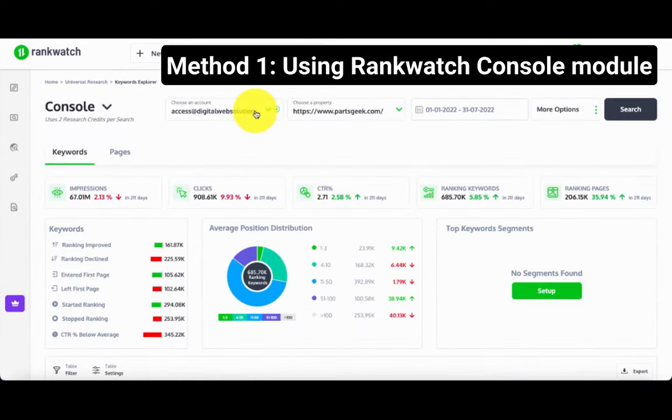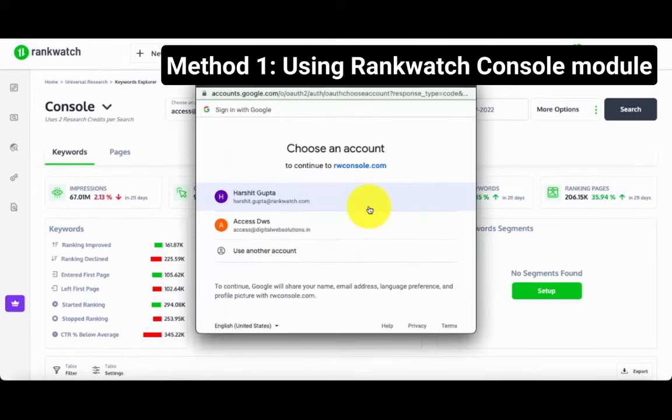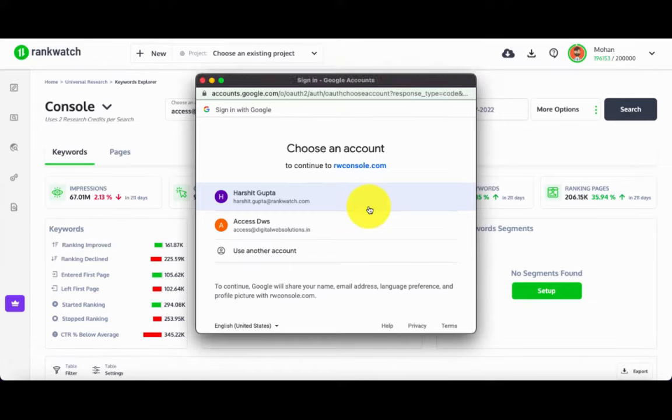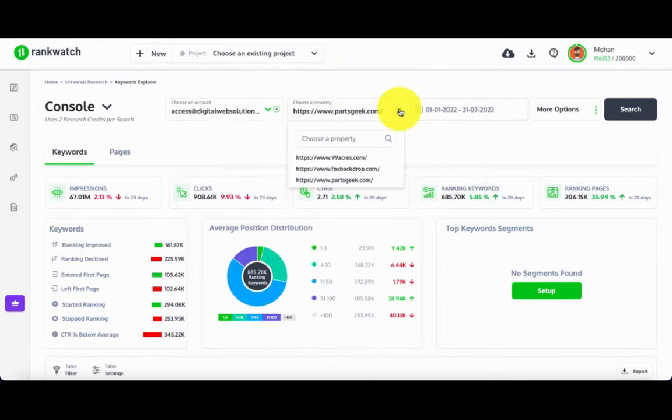Here select the Search Console account. Just in case you're not connected any account, click on the plus icon to add here. You will be linking your Google account with which you have created your website Search Console account. Once done, select the property here. We will be analyzing PassGeek, so I've selected that.